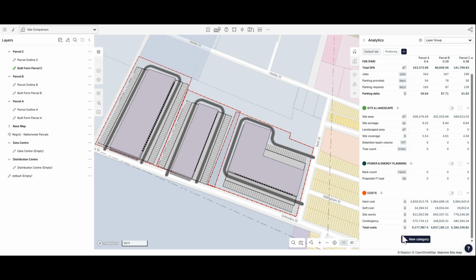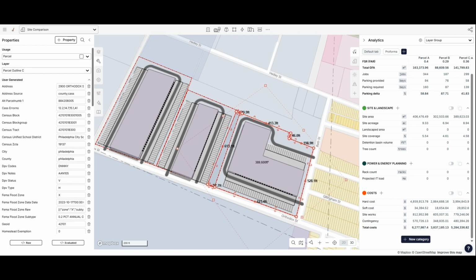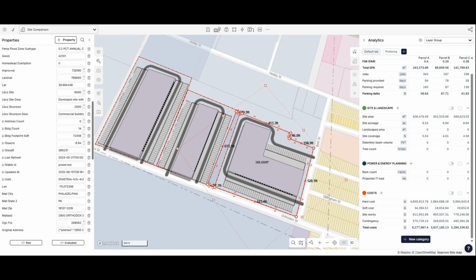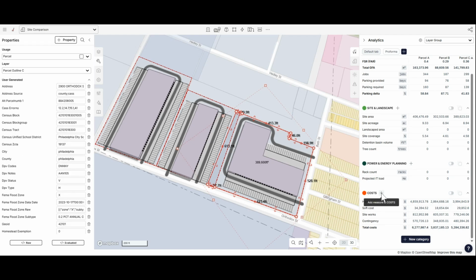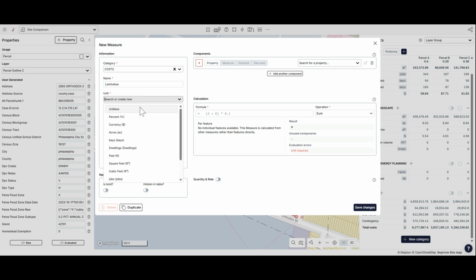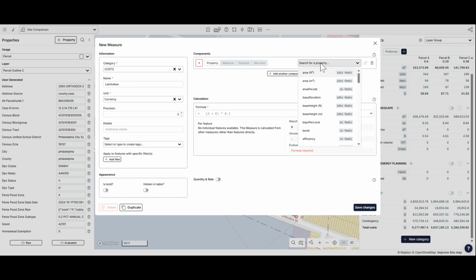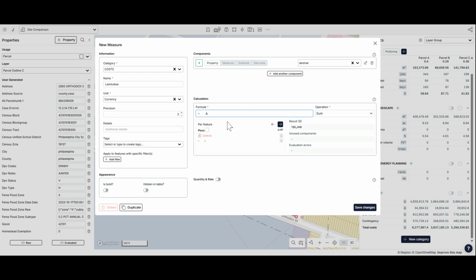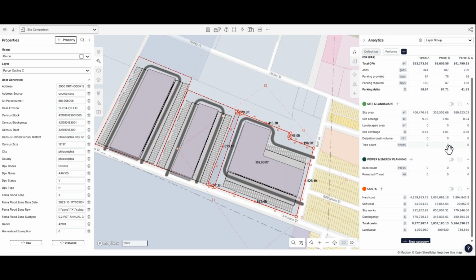Something I actually want to add to the costs, and the reason that I copied all of this data onto my geometries, is the land cost. So I'm going to create a new measure here, and I'm going to use the value currency. And then I'm just going to search through my project for a property, and that property is land value. I know that's coming from the tax assessor data that was included on those parcels. And I just want to pull that in and compare them side by side.